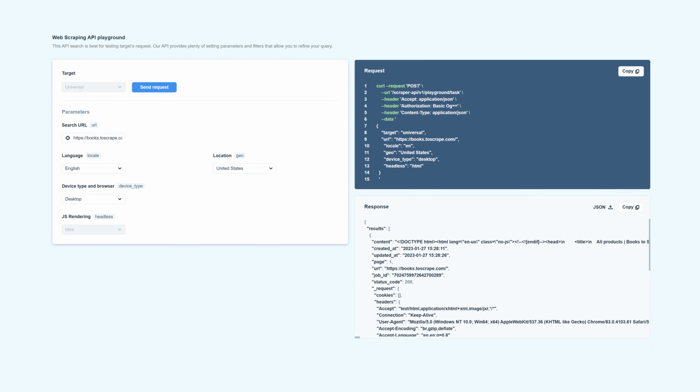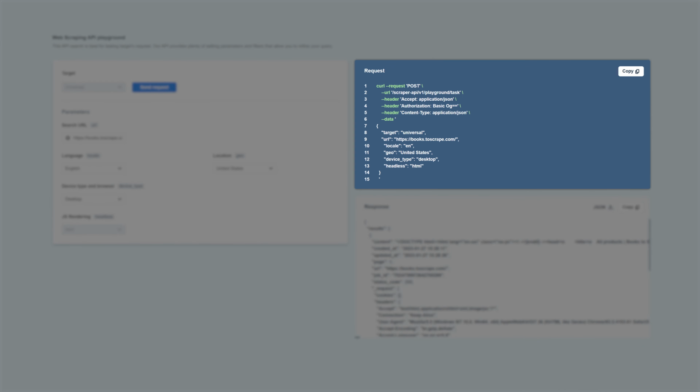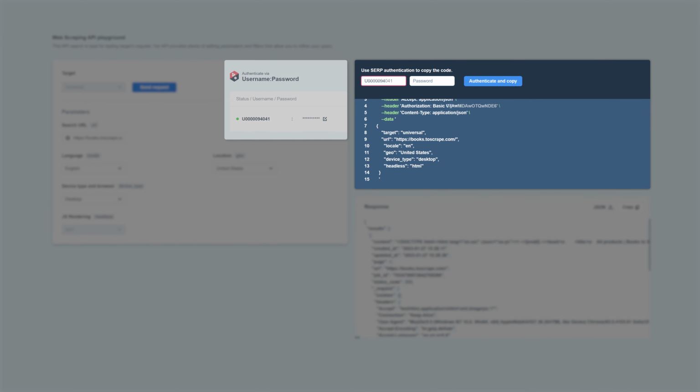You can also copy the request code. To do that, press Copy and enter the username and password from the Authentication Methods section. And with that, you're all set. Now you can start using the Web Scraping API for your scraping projects.